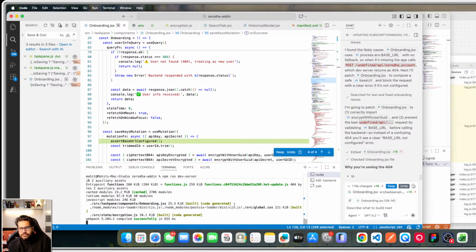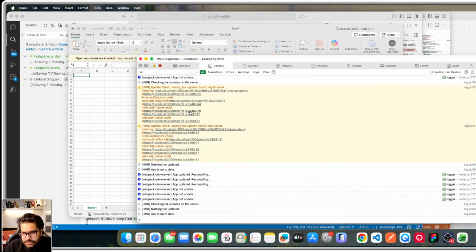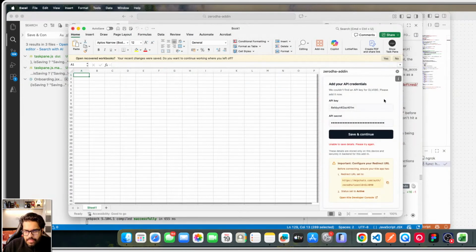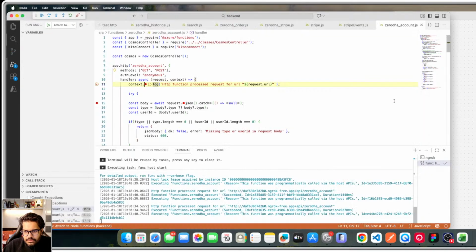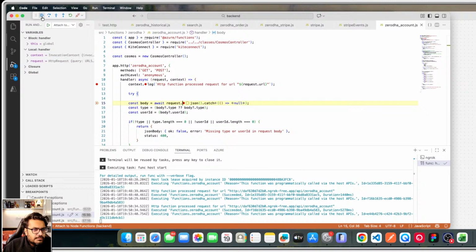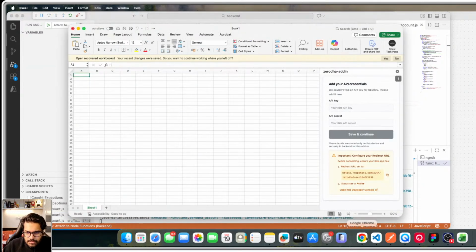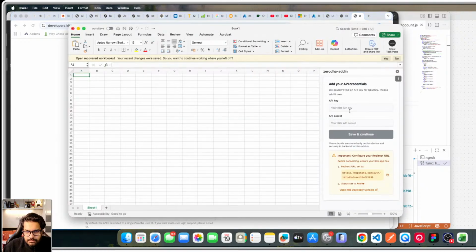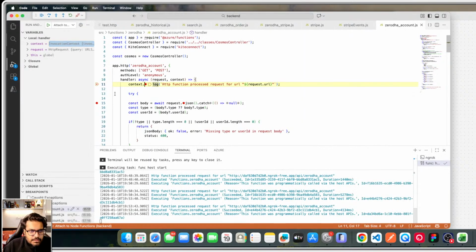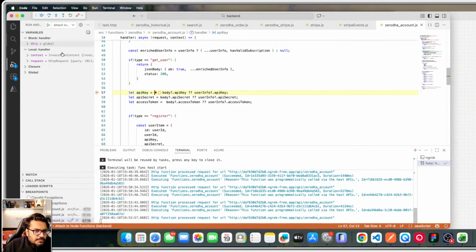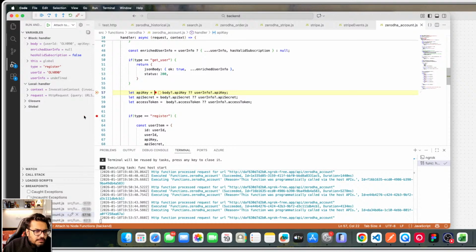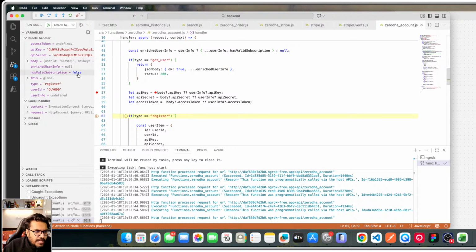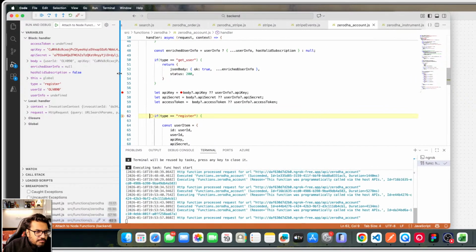So I need to ensure, okay, I didn't import it. My bad. Let's do a reload. And let's see, API key, API secret. Yeah, so now, let me just put it here. Type is register. So if you see now, the API key and API secret are both encrypted.